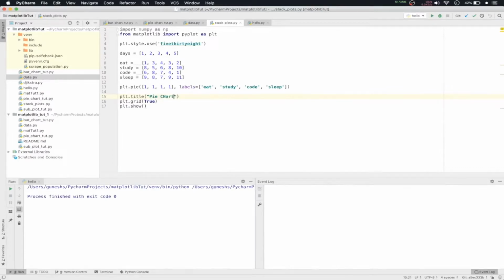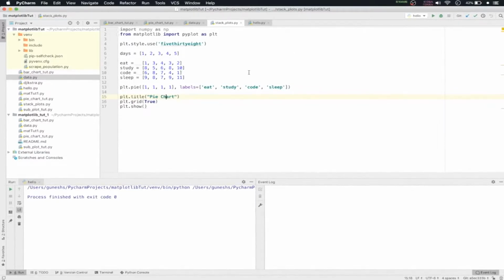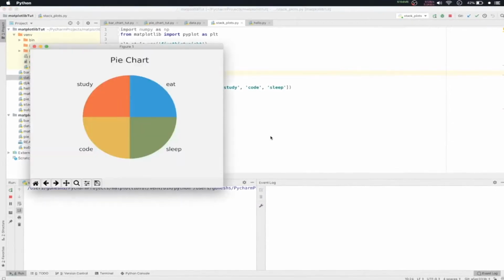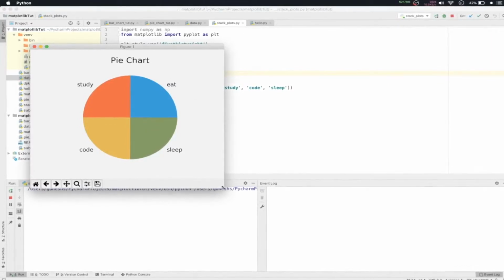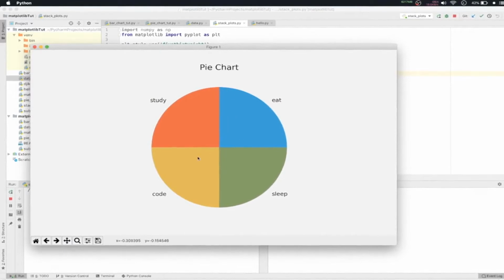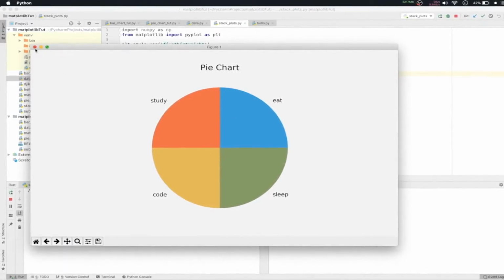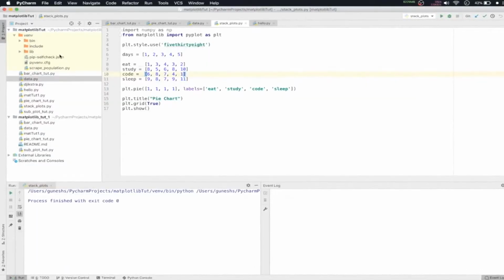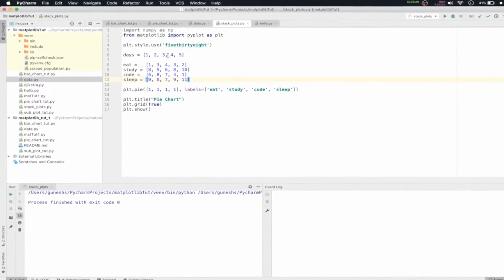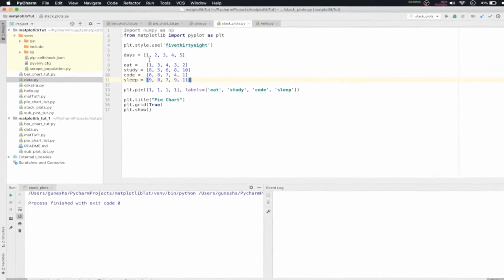Okay, we'll make that h. Okay, and then we'll run this. So for that we'll right click and we'll run stack plots. The normal pie chart will give you 4 quarters with study, eat, sleep and code. But what if you want to show data for 5 days in a continuous manner? We can't show that using a pie chart. So for that we'll use this stack plot particularly.